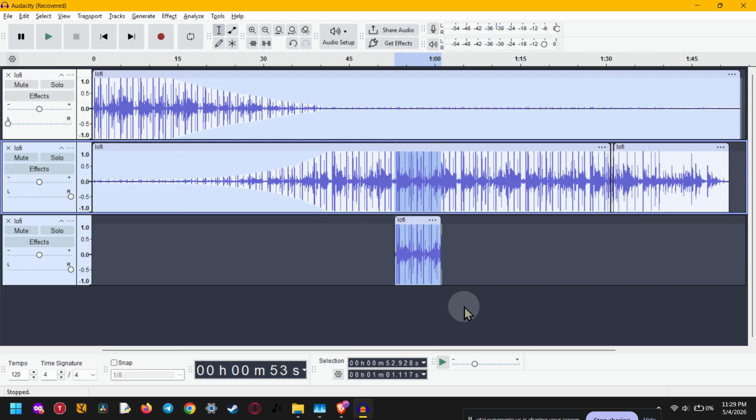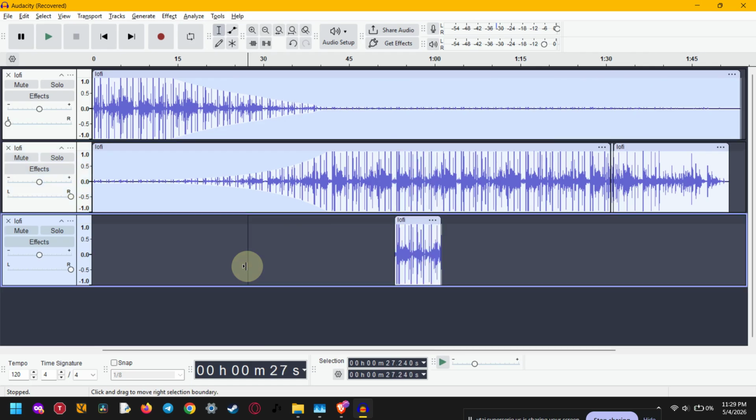This is really helpful if you want to keep one version untouched while editing the duplicate separately. For example, you might want to add effects to one copy, shift timing on the other, or compare two different edits side by side. It gives you a lot more flexibility while working on your project.